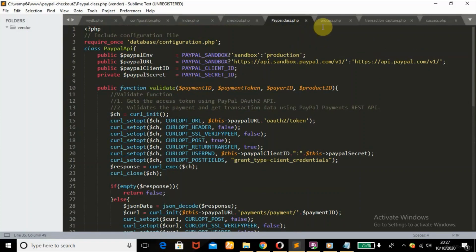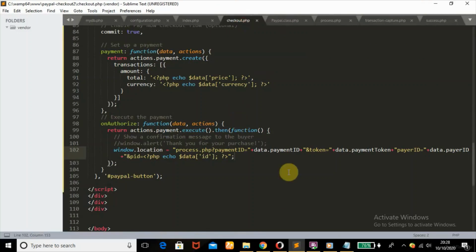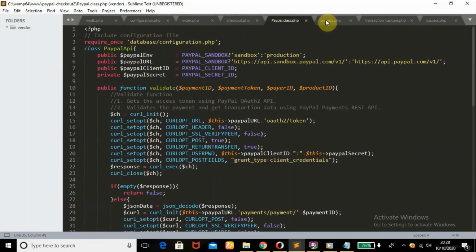So we'll be moving on now to our process.php. What we'll be doing here basically is, in this page, the transaction is validated via the PayPal API and payment information is stored in the database. We're going to get the payment ID, the token, the payer ID, and product ID from the URL. Remember, all these values are being passed here.